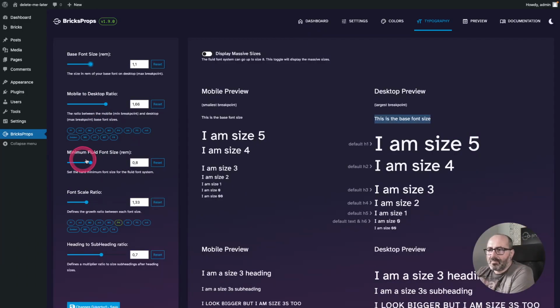And then the next parameter here is the minimum fluid font size. This is an absolute minimum. You will define a hard stop on mobile because if we let the algorithm work, it will scale down each font size by the ratio and the 00 here, or even the 0, can become very small. So with this parameter, you give a hard stop and you say, for example, with the default 0.8, that you never want your fonts to be smaller than 0.8 rems.